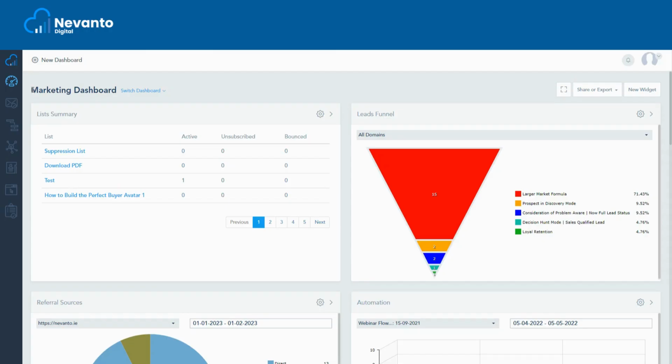Hey guys, so in today's video we're going to show you how to design and build your own emails in your very own automation account. Now the Nevanto automation platform has incredible design options for you to choose from based on what your requirements and needs are for your particular email.